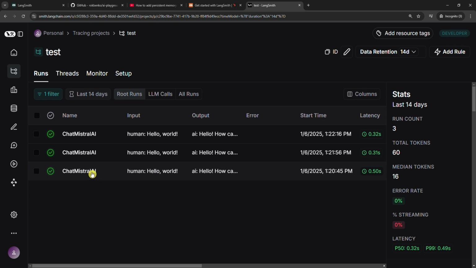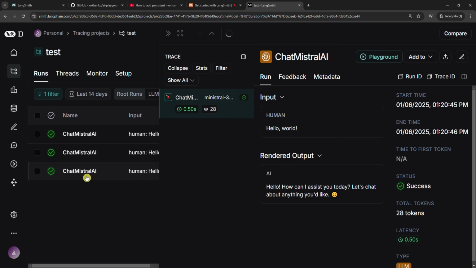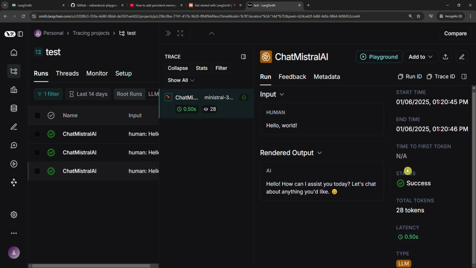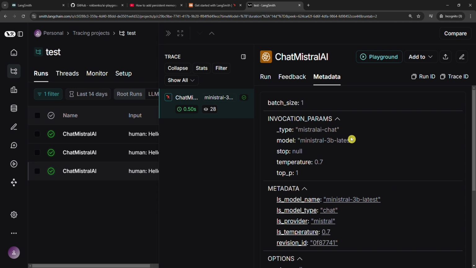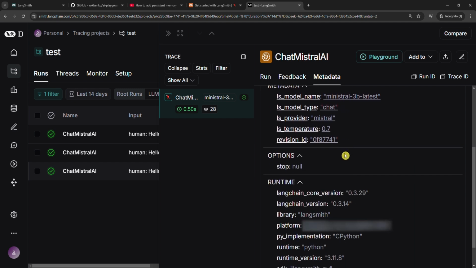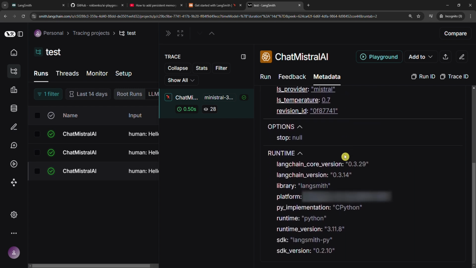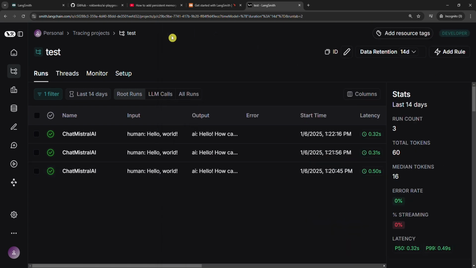If you take a look at it, you should see one run here. I have 3 runs, but that's because I ran the test script 3 times. Anyway, here's our input, and here's Mistral LLM output. On the right, we see observability data. Our LLM API call was successful with a latency of 0.5 seconds and 28 total tokens consumed. Under the Metadata tab, we have even more observability data. What LLM was used, parameters, LangSmith SDK version, etc.